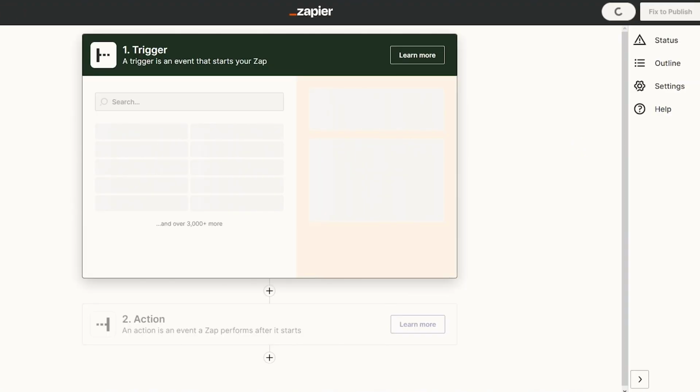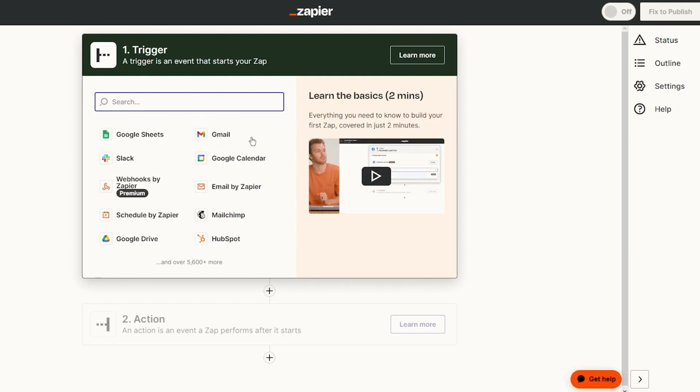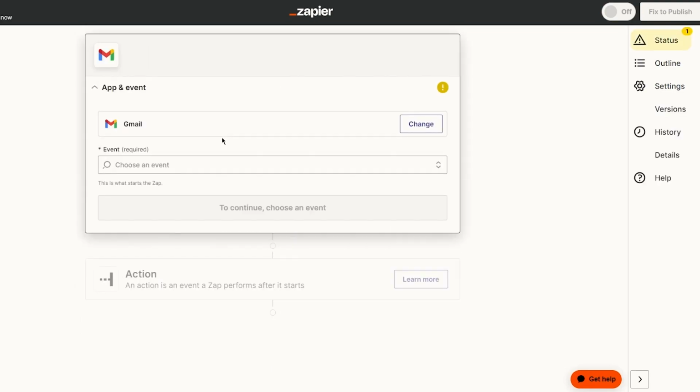Now, you're probably wondering what Zap I am going to create. Let's connect our Gmail to, let's say, a Google Sheet. Here you can see all these apps that you can connect with each other and Zap with. Just write Gmail over here, and Gmail is going to show up. Choose Gmail. Once you choose Gmail, this is going to act as a trigger for you. Now you're going to choose an event.